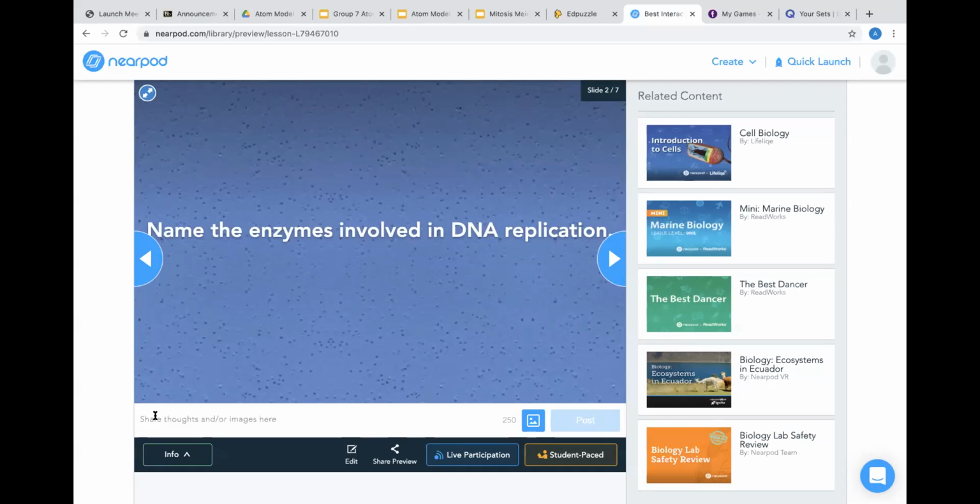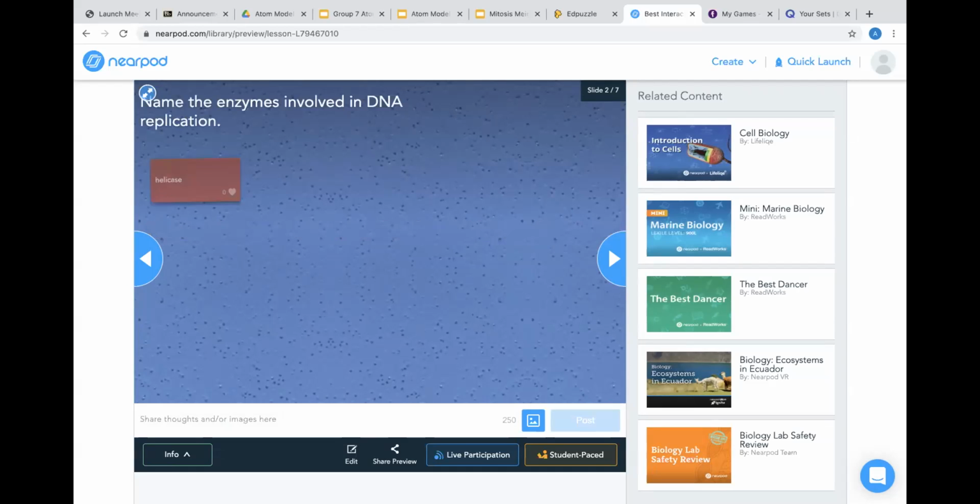And you see right here, this is what they see. Share your thoughts. So someone can type in helicase, enter, and then it pops up like a sticky note on the board. At the beginning of class, their little sticky notes are popping up, and we can go through and say, oh yeah, helicase. Who remembers what helicase does? It's just a way to review and also engage right off the bat at the beginning of class.